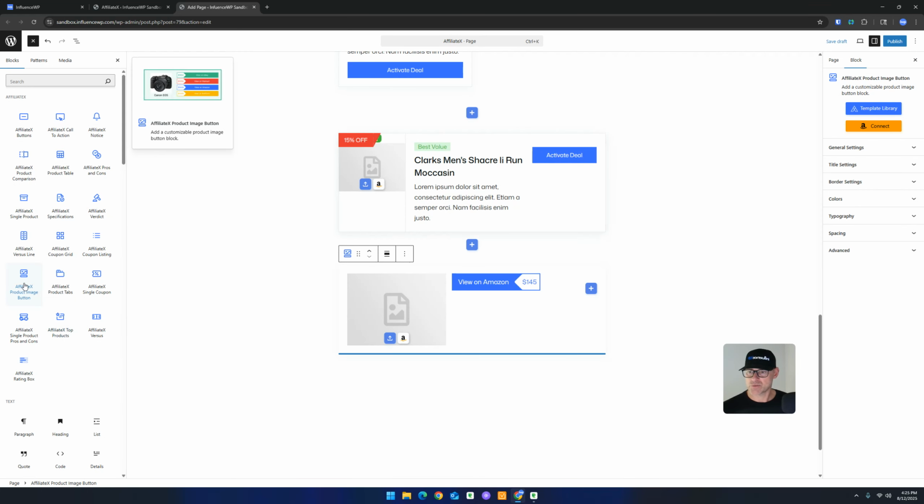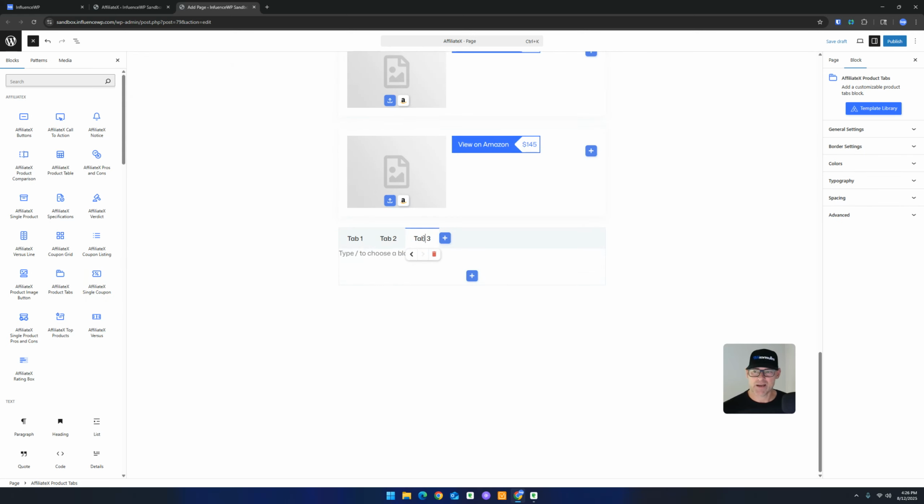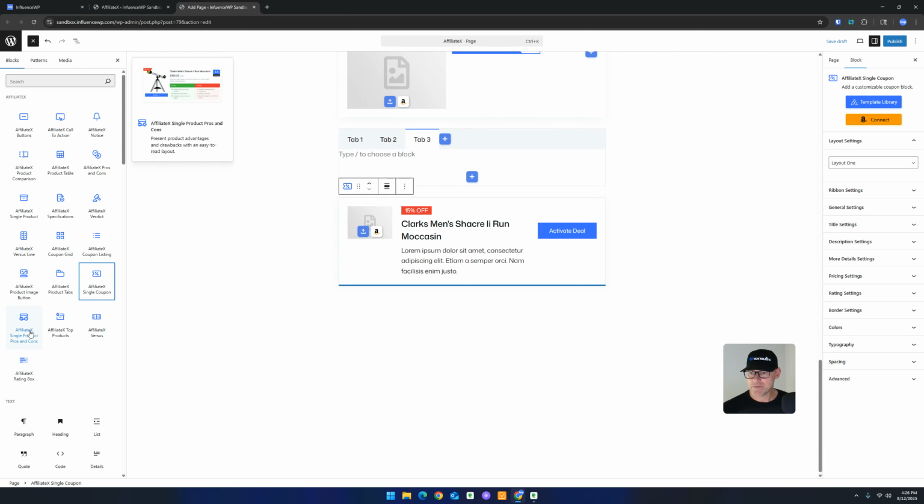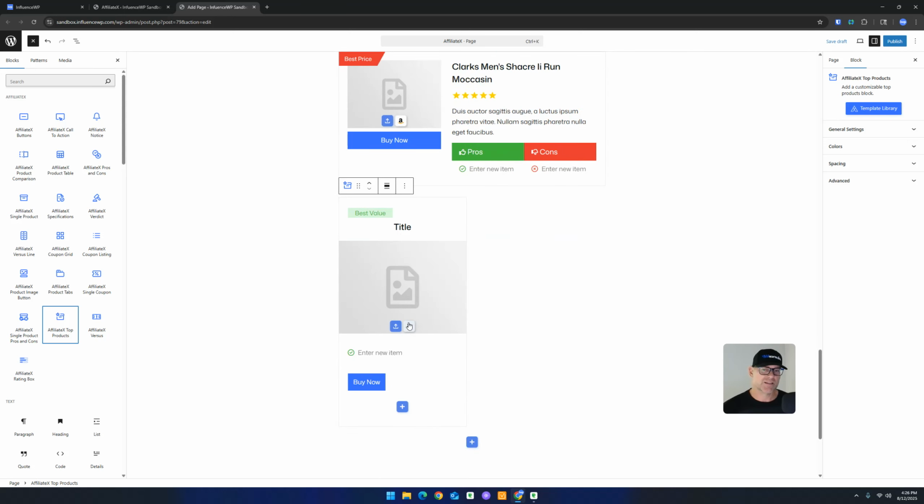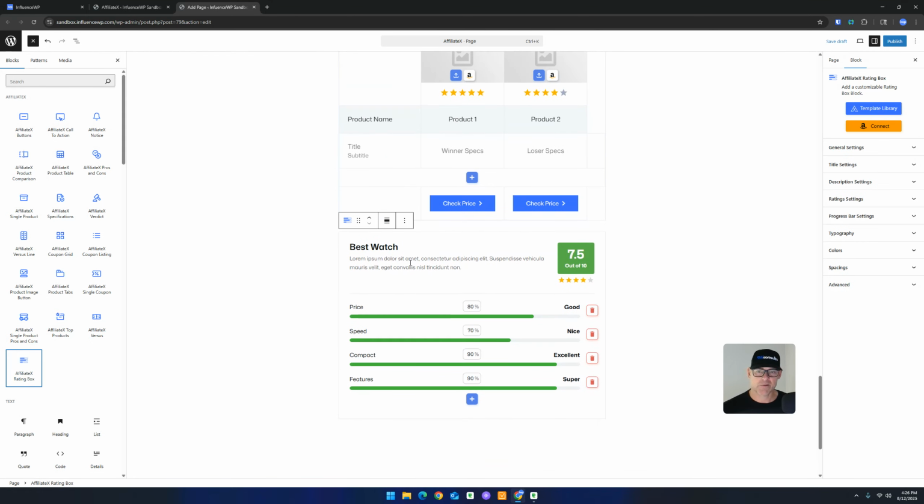Okay, what else? Coupon listing we did. There's the product image button. Here's the tabs. So that is really nice. You want to put different information into these tabs just to show more content in a little amount of space, less amount of space. Here we have a single coupon. Here we have the pros and cons for a single product. Here we have top products. So if you want to list on a page your top sellers, for example, affiliate X versus, okay. So a lot of side-by-side comparison blocks. And then lastly, we have this rating box.